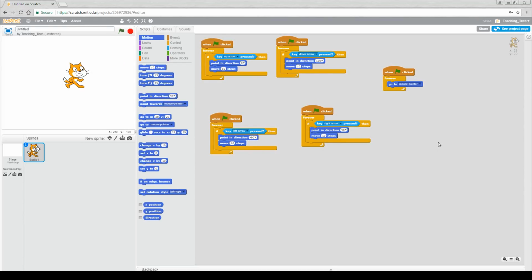Let's say that I did in fact want a little bit of lag. I wanted to move my mouse and then have my character turn and walk in that direction on the screen. What we need to do is to delete this one and instead make it slightly more complicated. We're going to tell it to point in the direction of the mouse pointer, and then we're going to tell it to move some steps. It's a good idea to make this a little bit smaller than usual for the first run. Let's hit the green flag and see how it works.